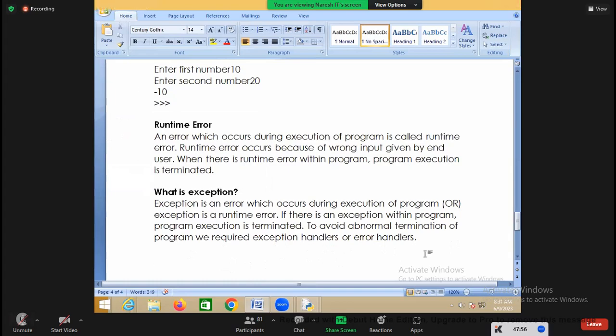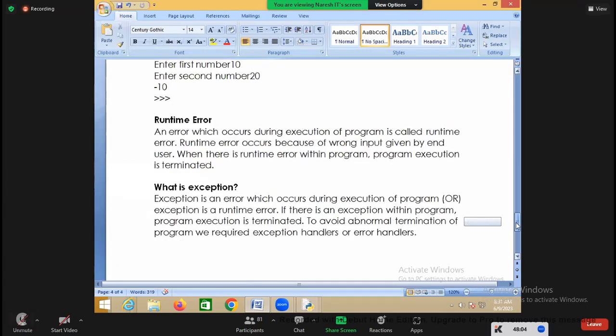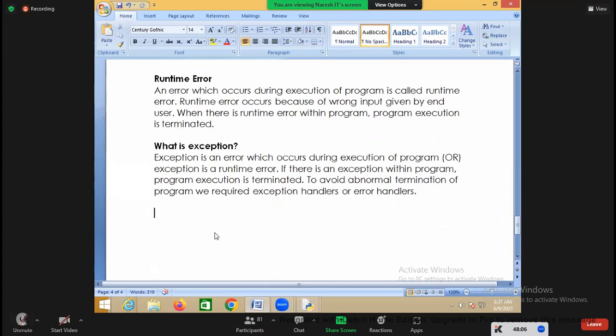But how is this done? Okay. So every exception is one type. One type means I can say every exception is one data type. And every data type in Python is what? Class. Okay, every exception is one data type or class.